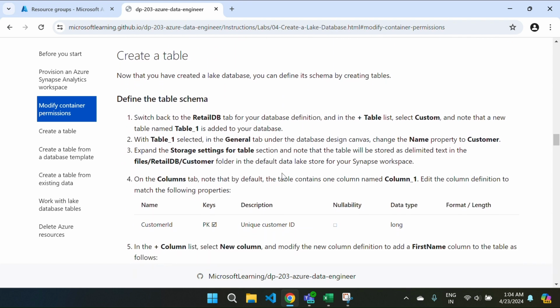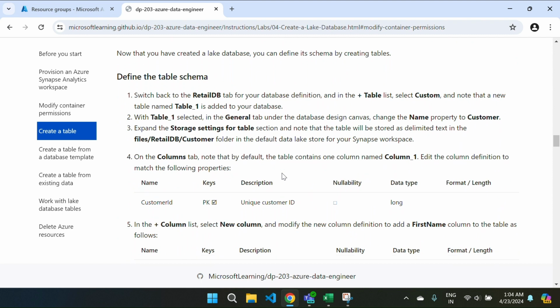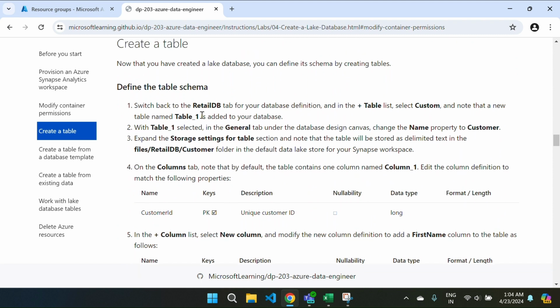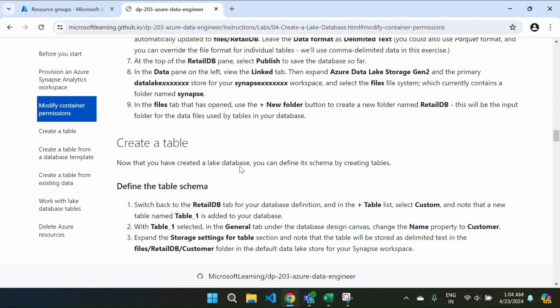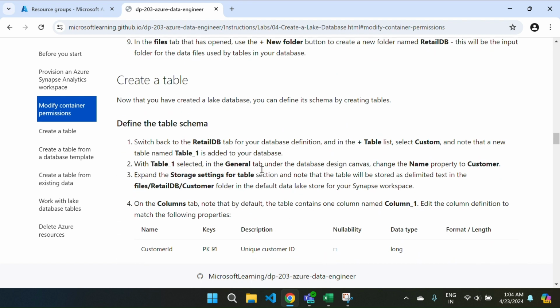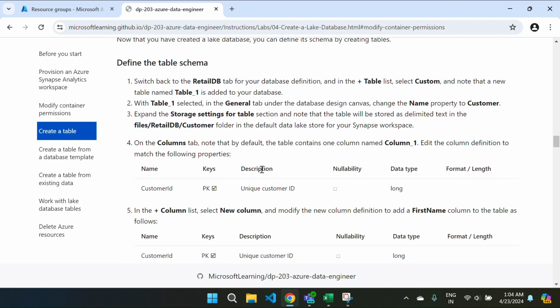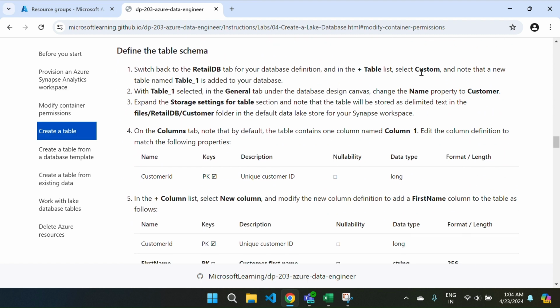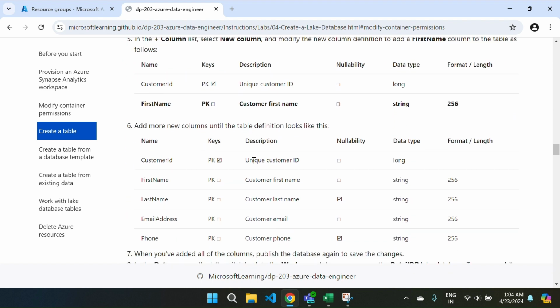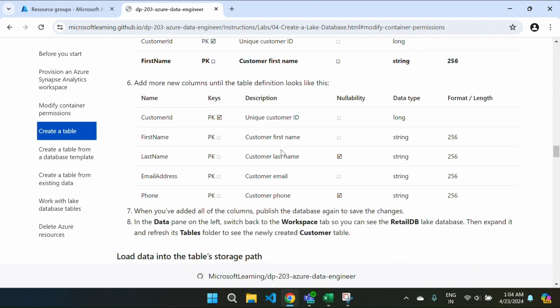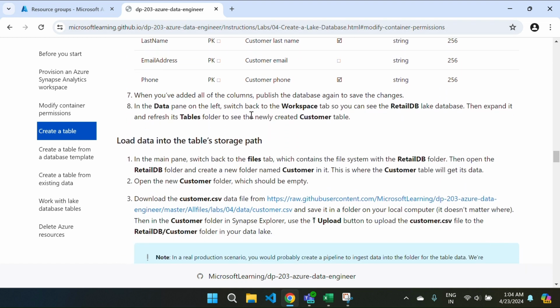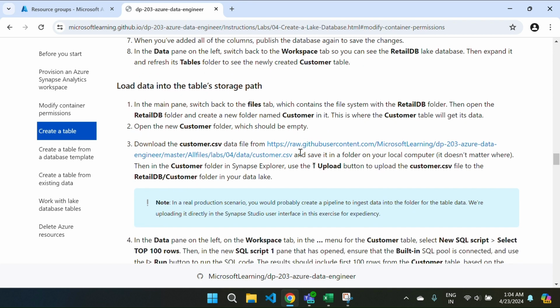After that, we create a table by using the retail DB when you're creating a lake database. By using this lake database, you're creating tables using a custom table. I will show you the demonstration in the Azure portal of all those things. I will go to the columns and publish the database again, saving the names as per your requirements.